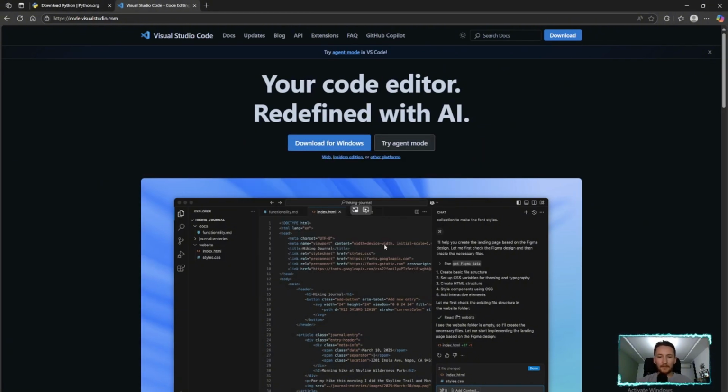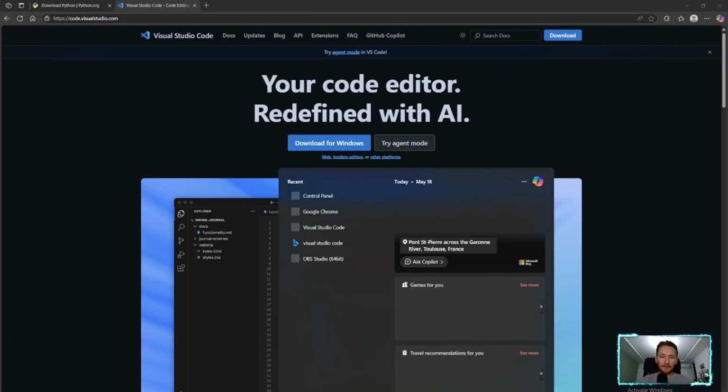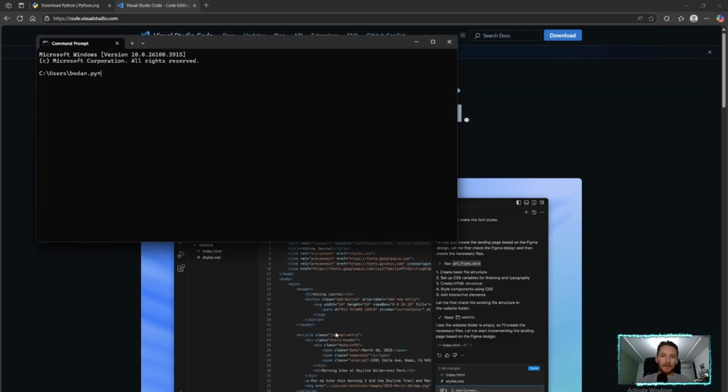Okay, now that we have Python installed, what we would like to do is open a command prompt and try to see if Python was correctly installed by running this command, which is checking what Python version we have installed. And as you can see, I received Python 3.13.3, which is the version that I just installed.